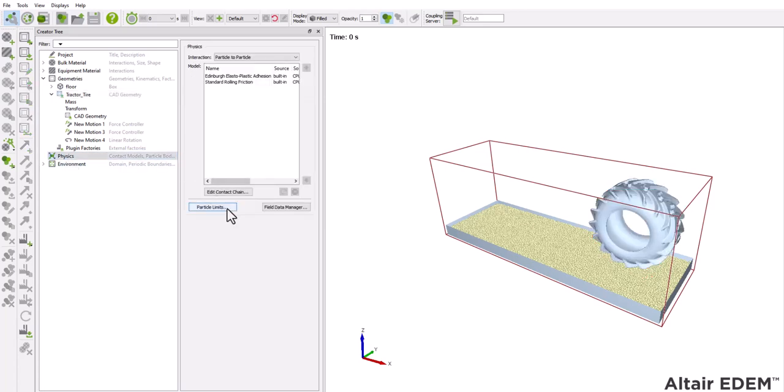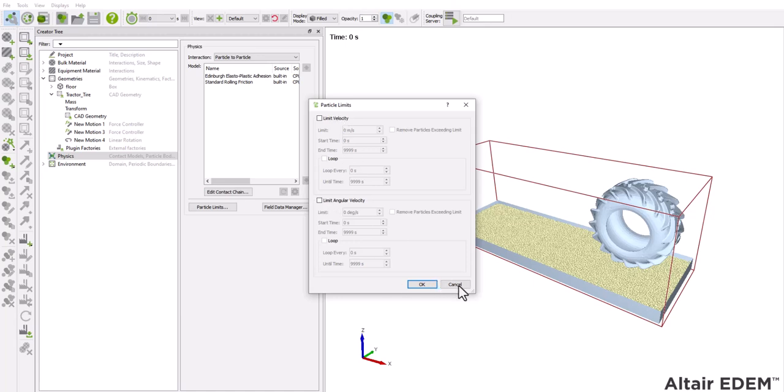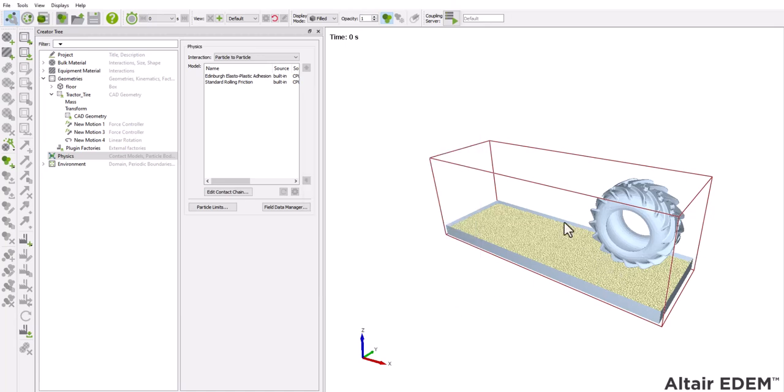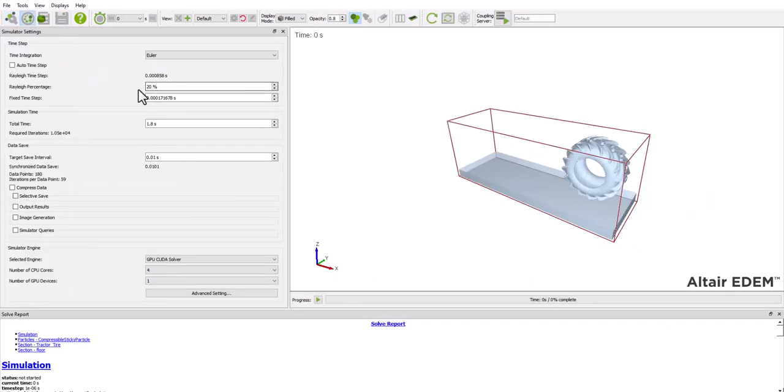In the physics, note that the particle limits have been disabled, so the particle bed will move now with the tire, and that's important because I'm going to use a 20% Rayleigh time step to solve the simulation. 20% Rayleigh time step is not only required for the particles, but also for the flexible model of PM FlexTire. It requires a relatively small time step. If you stick with that 20% Rayleigh time step, based on the particle size, you'll have a reasonable or an accurate resolution of the flexible tire.